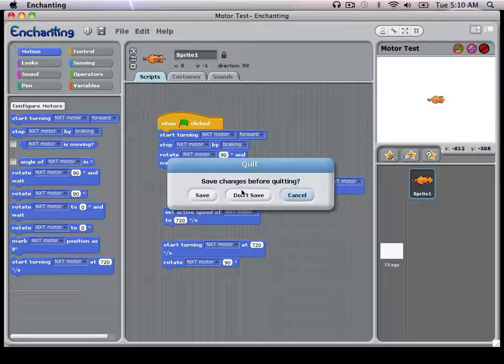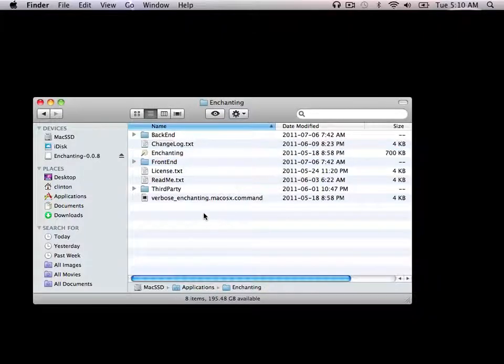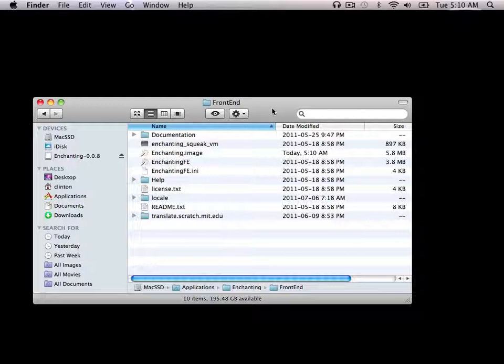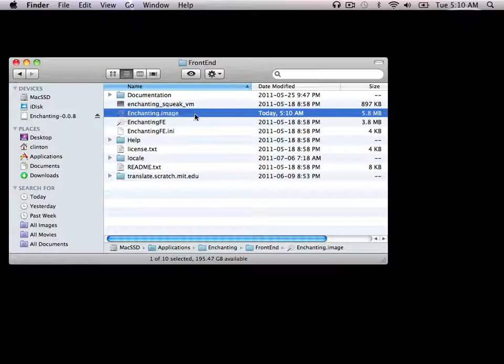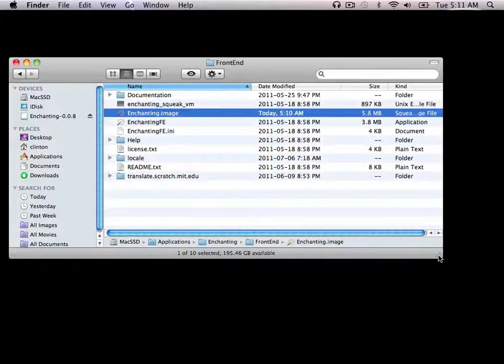Lastly, there are a couple of files you'll need to copy around for people. In the front end, if you want to distribute this to other people, enchanting.image contains everything, and you'll see here it's changed at 5:10 a.m. It contains everything that is in the Enchanting virtual machine, and so the changes are in that file. So just overwrite that file on other computers that started with the same version of Enchanting, and you should be good to go. Okay, good luck.